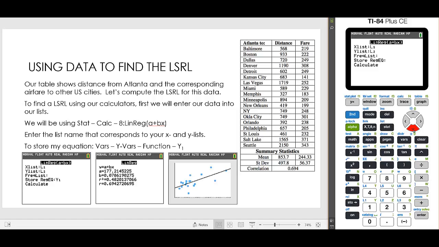To store your regression equation, the only time I would do that is if they're asking me then to make predictions from my regression equation. So up to you whether you want to do that. If you do, you have to arrow to where it says Store Regression Equation, and then click on Vars, Y-Vars, Function, and the function you want to store it in. So it's going to store it in Y1, and then I'm going to arrow down to Calculate.